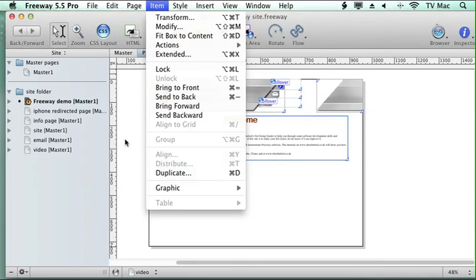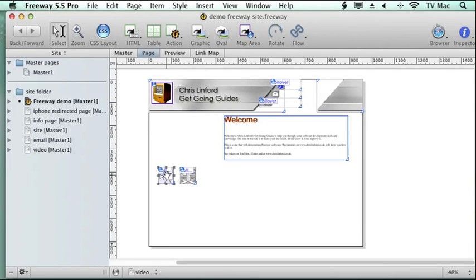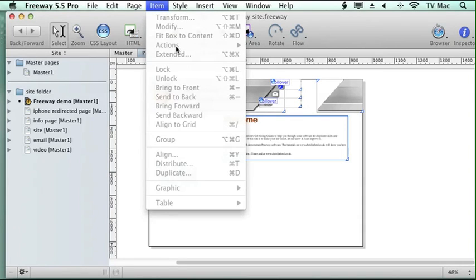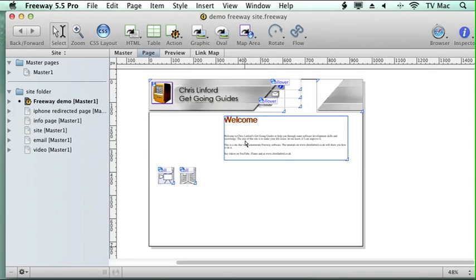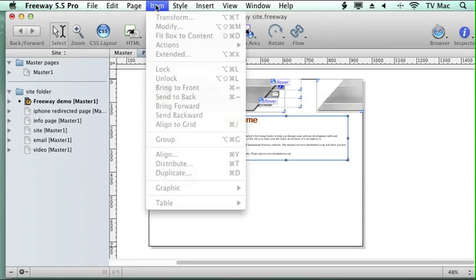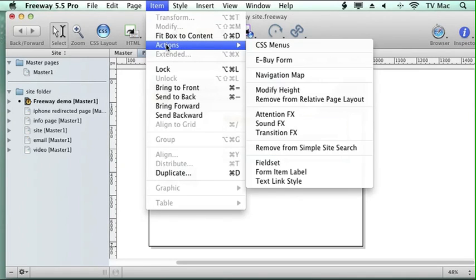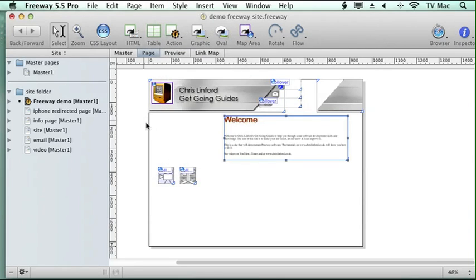So the important thing with item actions is to make sure you have the item that you want it to apply to selected. Again, if I deselect it, the actions window doesn't become available, so I can't get to any there. If I select a text element, then I get different actions. So these are actions that apply to text or fields or areas on your site other than pictures.